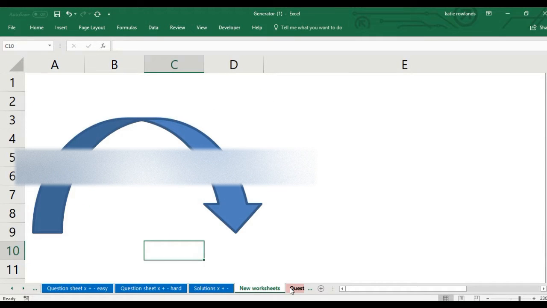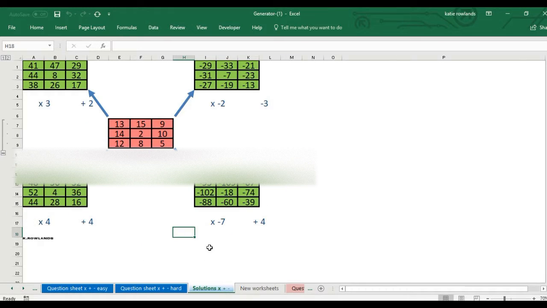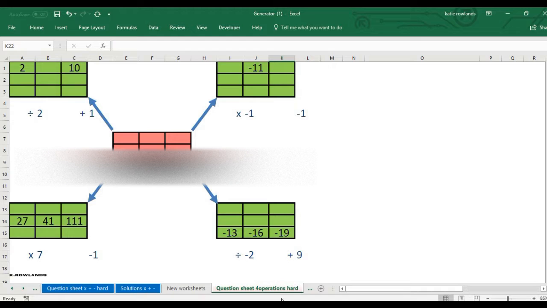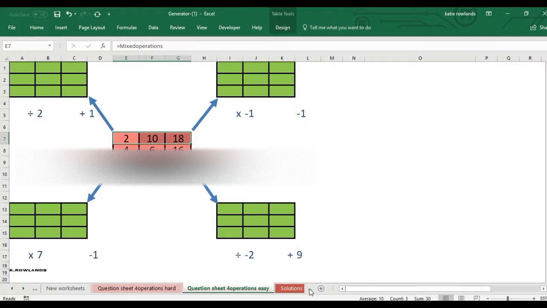Going on to the final sheets, we can see that to get a new worksheet you can click this button. Alternatively, you can press any button such as F9 to obtain a new worksheet. The latter 4 sheets are very similar, however this time we also have the symbol divide involved. This is because all the input numbers are divisible by 2, therefore yielding a whole number as the output.